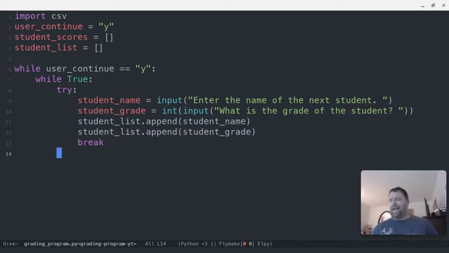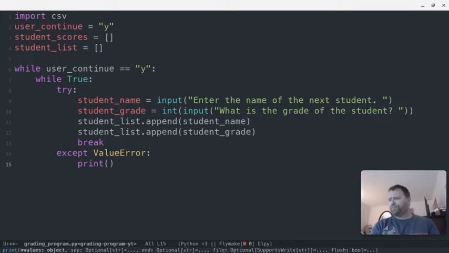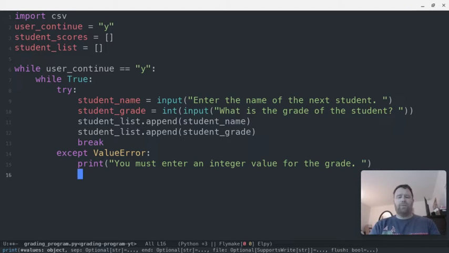But if not, we're going to have to handle when the program throws an exception. And if, for instance, they enter like the letter A here, instead of an integer, it's going to throw an exception called a ValueError. So we have to accept the ValueError. And I'm going to print, you must enter an integer, the value for the grade. Okay, and then we're going to continue to the start of the loop. Okay, so they do enter that value.